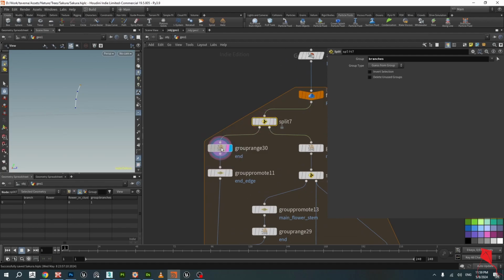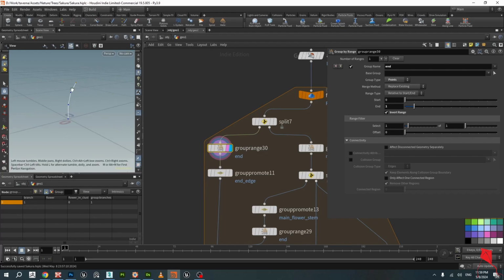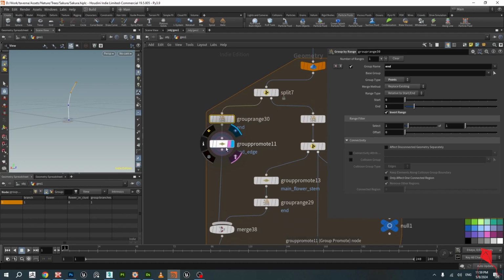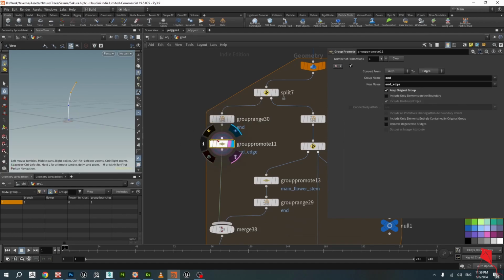So we select the AND node. This is the point where everything will be connected. So it's called AND. It's a point, just one from the end, as you can see, and invert it. So this is our group, and now we need to promote our point to the edge. So that's what we do. We do group promote, auto, since we only have the end group about points. So we promote an end to end edge, and we promote to edges, you can see, and we check keep original group. So now we have the whole top part selected.